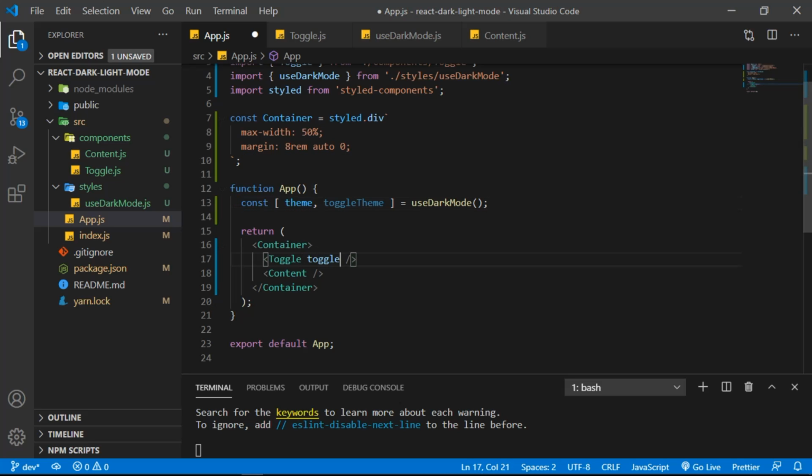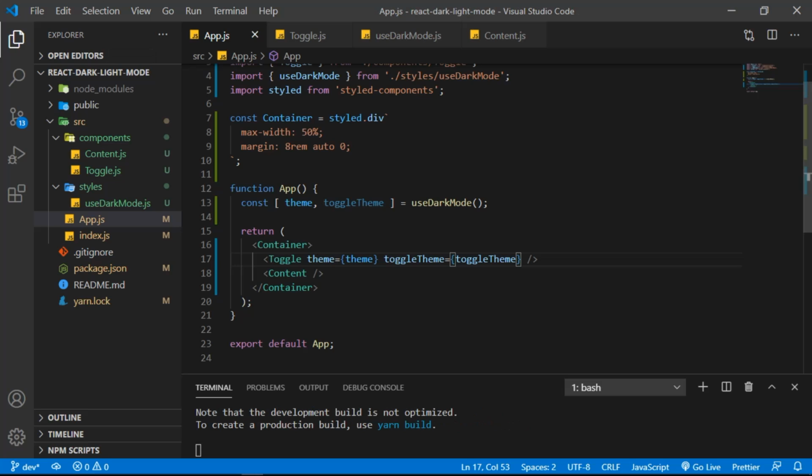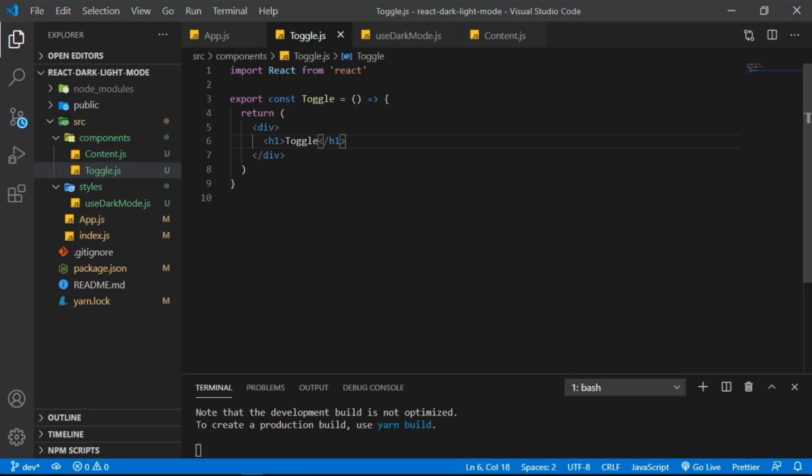And by the way, we need to send the theme and the toggleTheme into the Toggle component. So you can say Toggle, set that equal to theme, it comes from here, not toggle. What happened to me? It should be theme and theme. Okay, it comes from here. And we need to, of course, send the toggleTheme. So toggleTheme, set that equal to toggleTheme. Save, and let's go back to the toggle.js file.